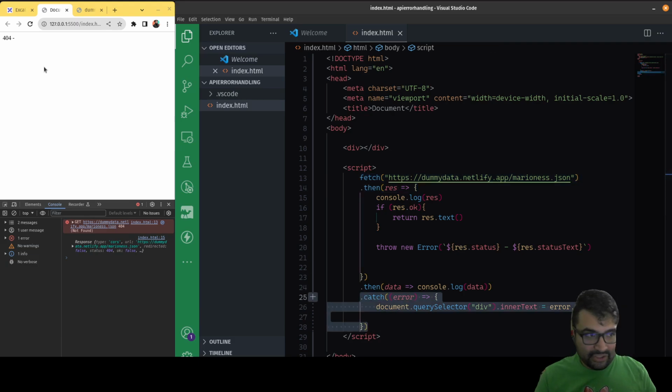And then I can make it show up on the screen, I can make an alert, I can console log it, I can do whatever I think is best. But I can handle it so that way my code doesn't just stop. So hopefully that helps you think about error handling with APIs.